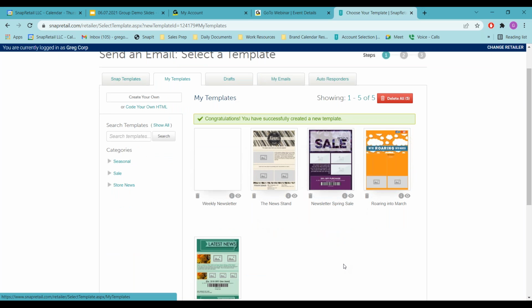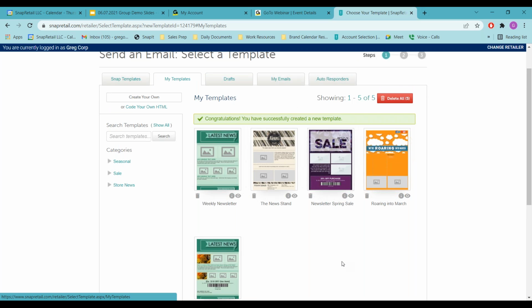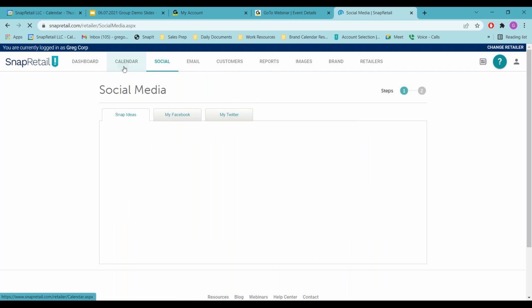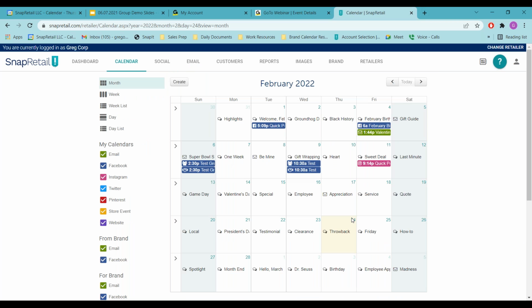Now, every time that you want to go to make this, you can see I already experimented with this a long time ago here. Let's say it's Thursday and I just logged into Snap Retail. I gotta make this newsletter, I gotta build an email for tomorrow. So this is what it looks like when I log into Snap Retail. You see my calendar's blank here. We're doing a webinar of how to fill out this calendar here in 20 minutes. So I kept it blank there.